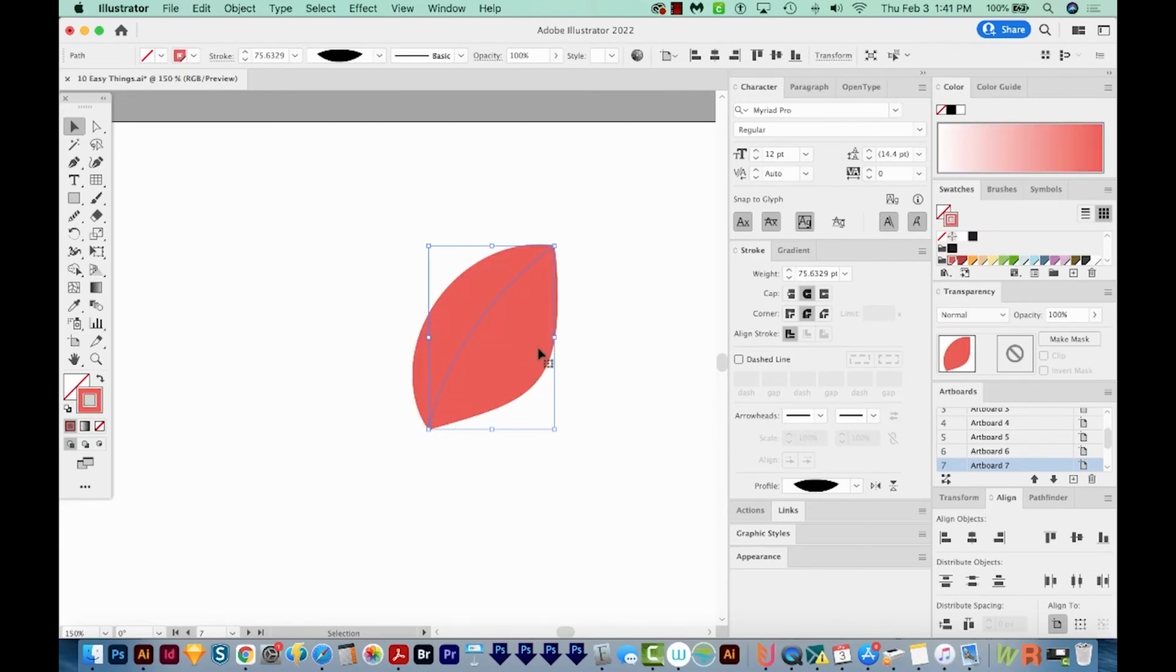Okay, now I'm going to expand this because right now all we really have is just a line. I'm hitting Command Y or Control Y to see the preview mode. So I'll come up here to Object, Expand Appearance. And now that shape has been expanded and we can manipulate it to look a little more like a tulip.